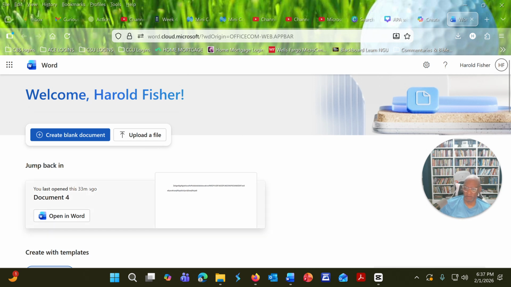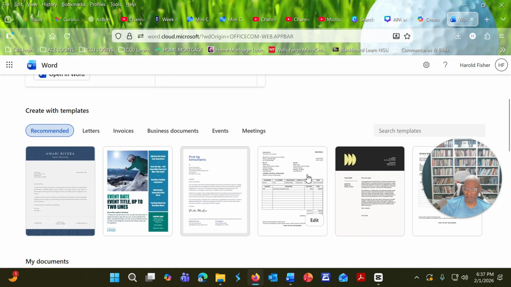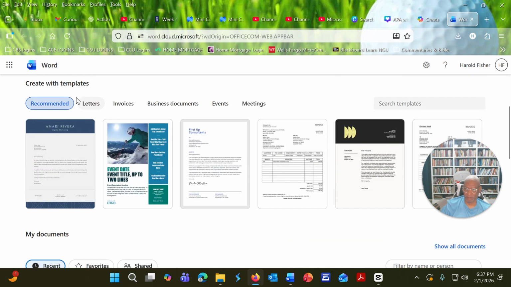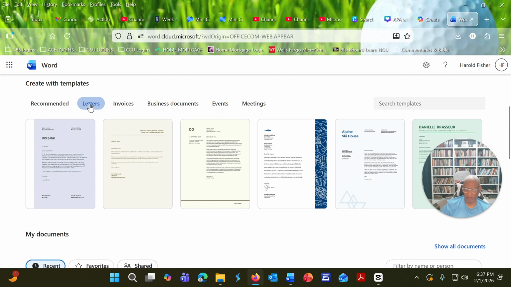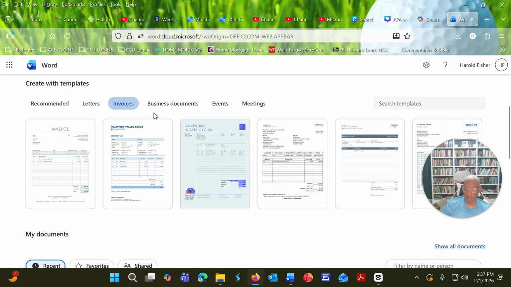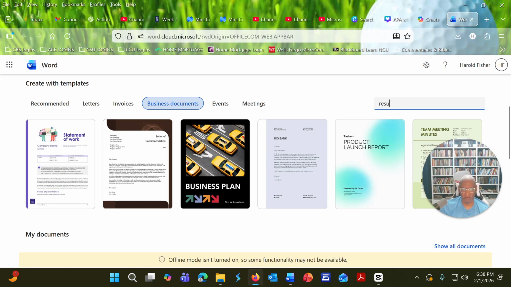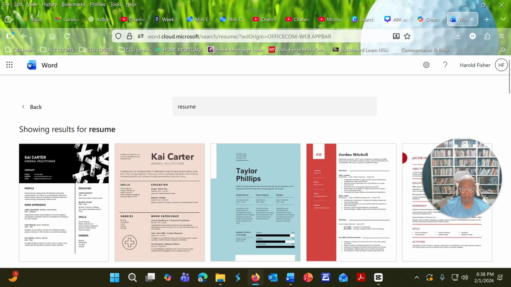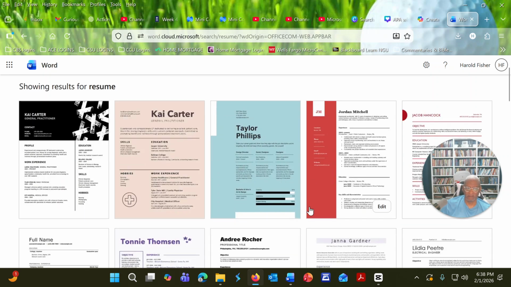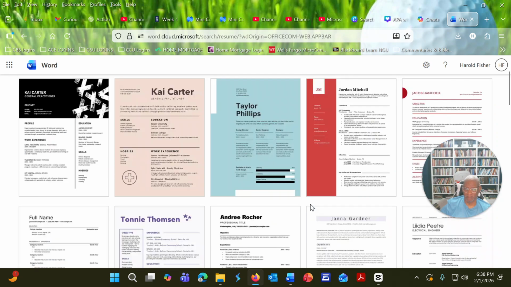It's fairly simple, fairly straightforward. We can create a blank document right there. Before I go there, I do want you to see real quickly that there are templates in here, several different types, everything from a letter to invoices and business documents. As a matter of fact, I'm going to type resume. Yeah, there's a resume template in here.